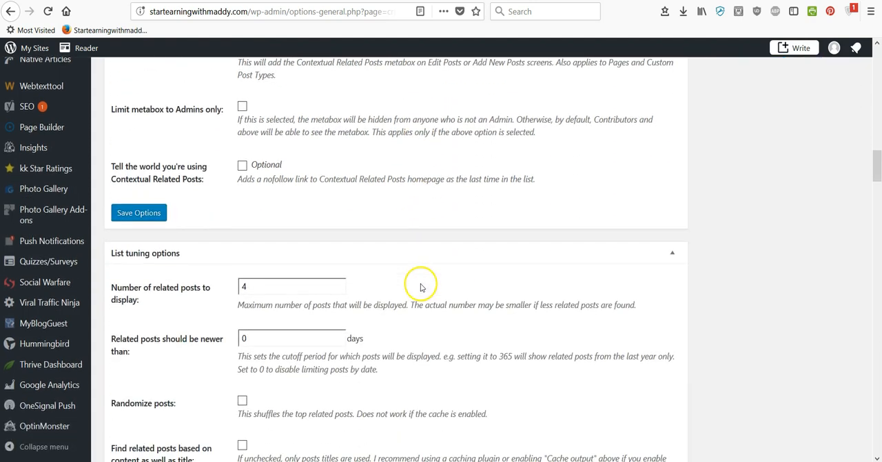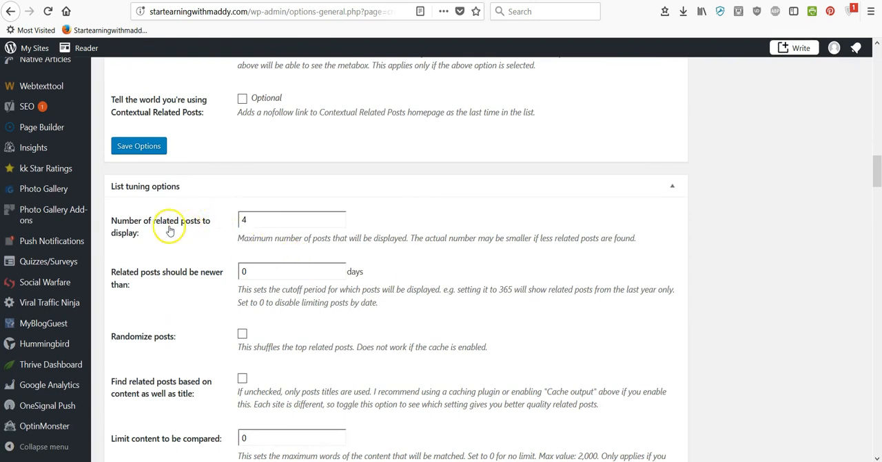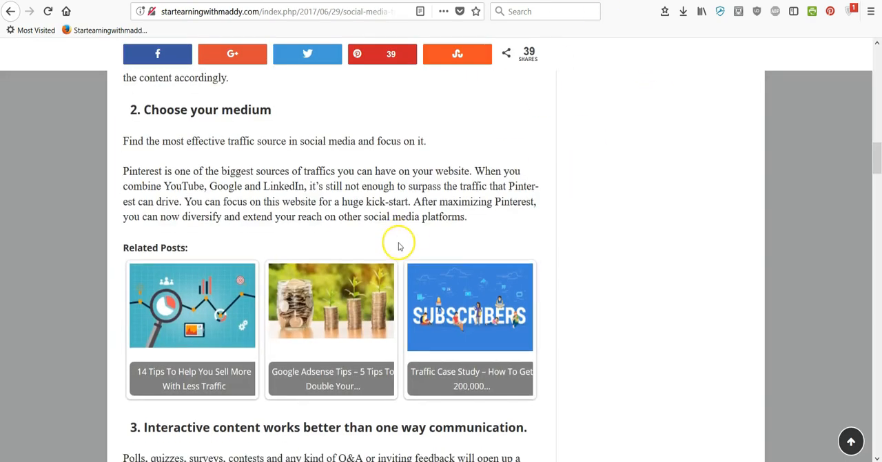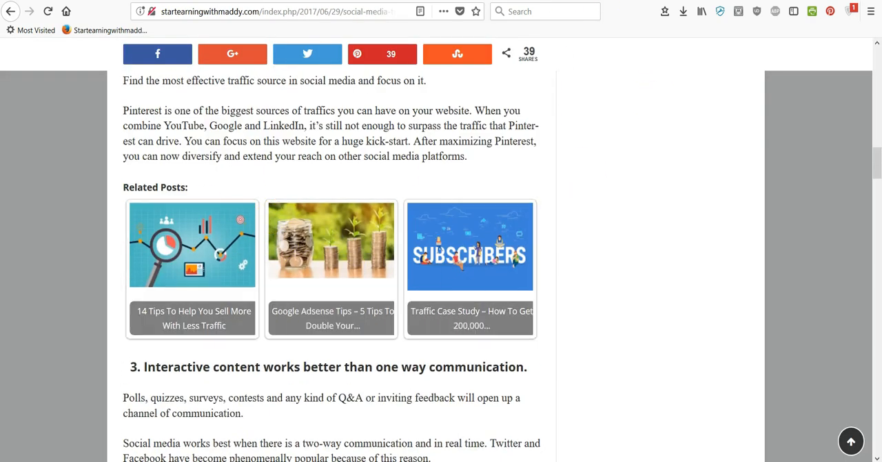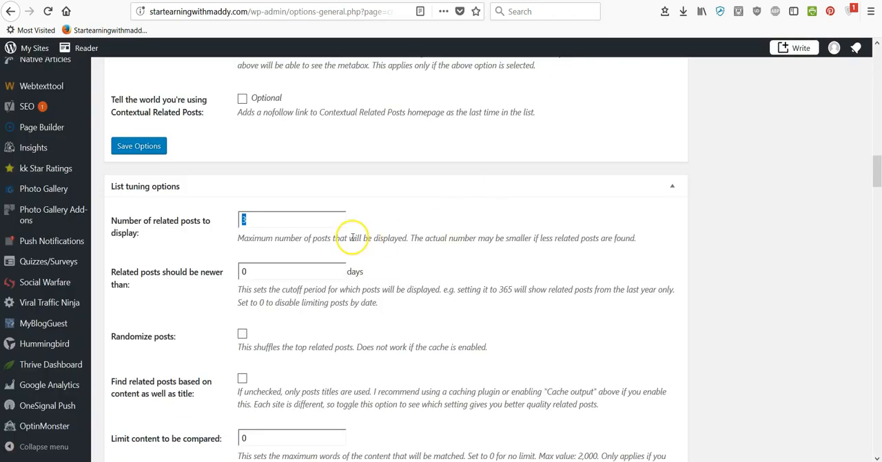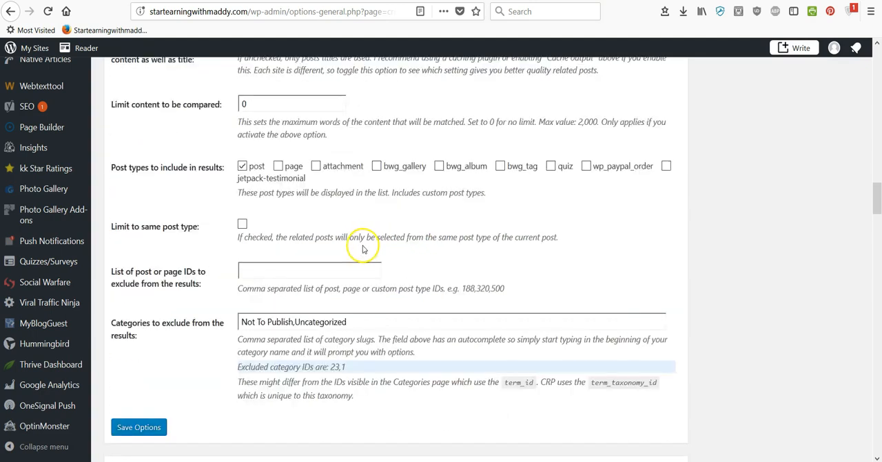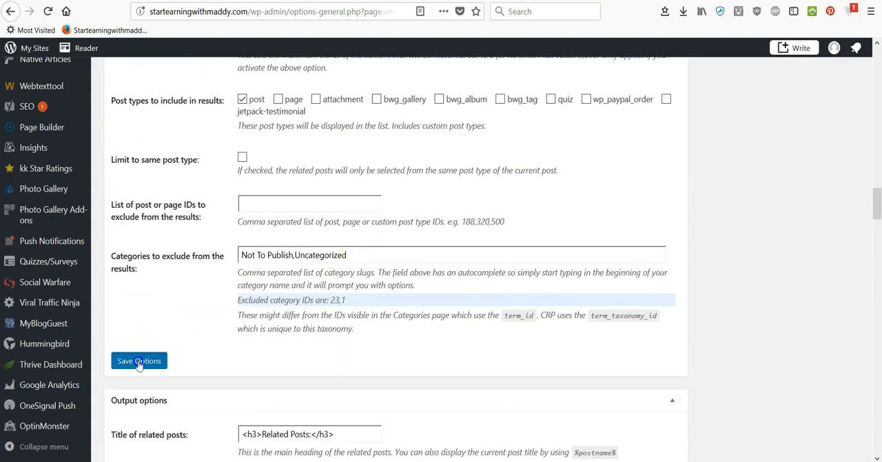The next parameter you can change is related posts to display. Here, for example, normally it's 3, but I don't know why it's 4. So if you see here, there are 3 related posts displayed here. What I can do is change it to 4 or 5, or in this case I'll change it to 2, for example, and then click on save options.